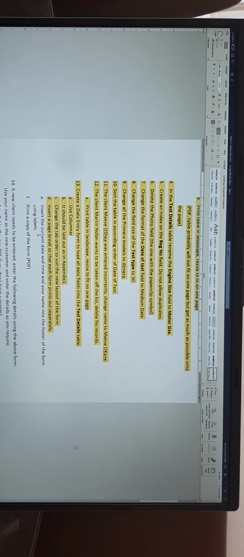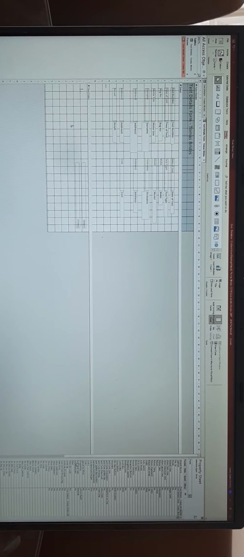Insert the current date and time and your name in the footer. So if I open up the footer, if I click date and time here under header and footer, it'll add them to the header, but I can drag them into the footer. Yeah, there's the date and there's the time. I can drag those into the footer. And then I'm just going to click on this label and add my name in here to the footer.